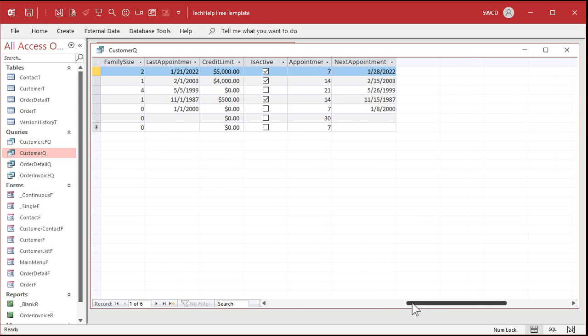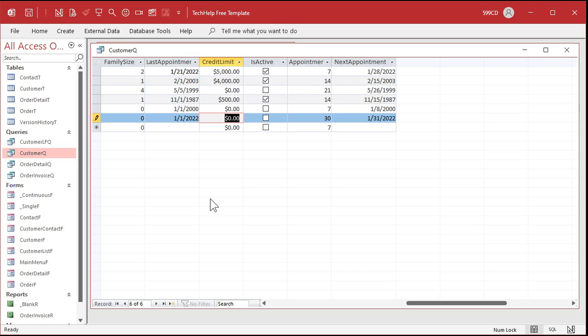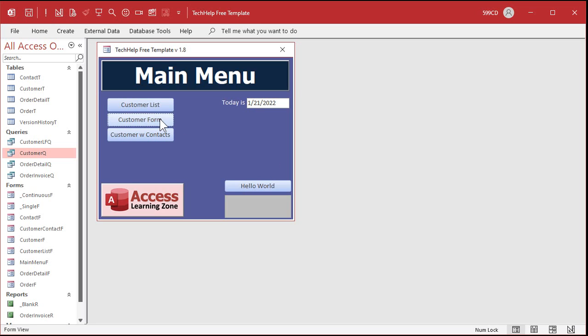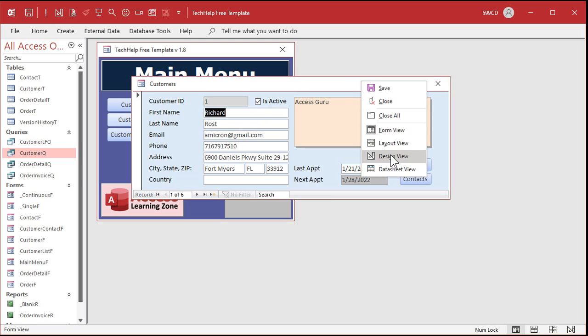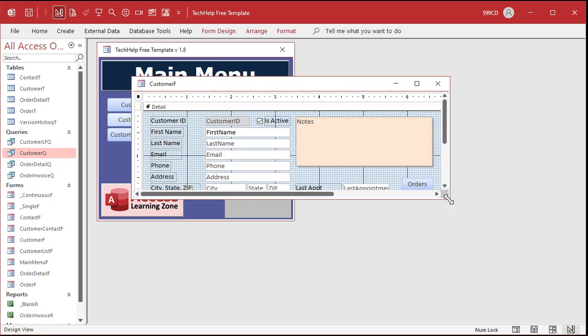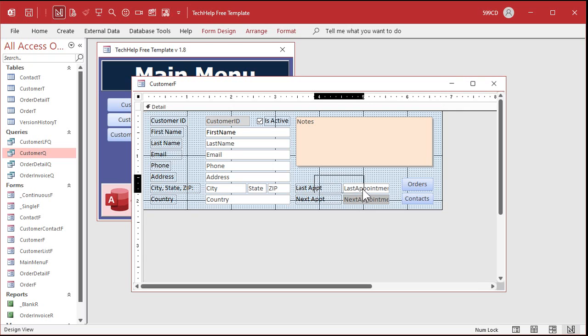Okay, let's make sure. Let's go to, okay, here's 1-21, right? That goes to 1-28. All right, this is 2-1 goes to 2-15. Perfect. All right, let's put a date in here. Let's go with 1-1 and 30 days in the future, 1-31. Okay, now we just have to add this to our form. So, customer form, design view. Let's slide this up like that. All right, I'll copy paste.